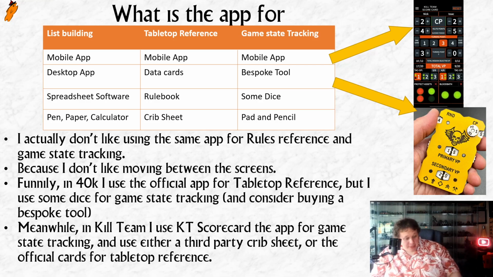Or you can use pad and pencil, like a spiral pad and just a pencil, and just be writing stuff down. That's an option too. And I've kind of arranged this table in tiers, right?